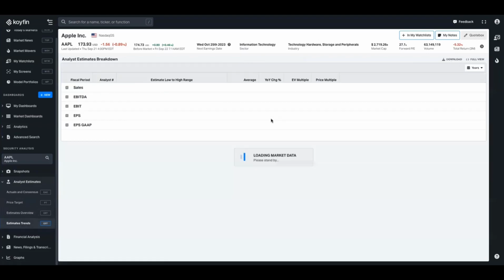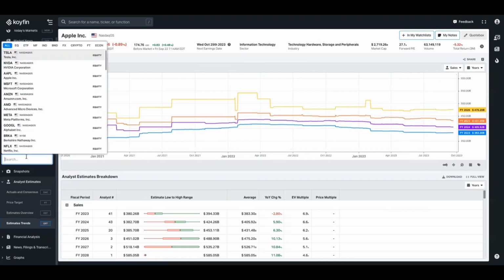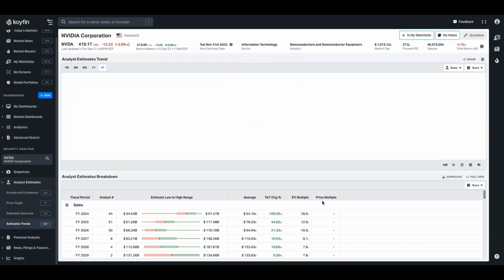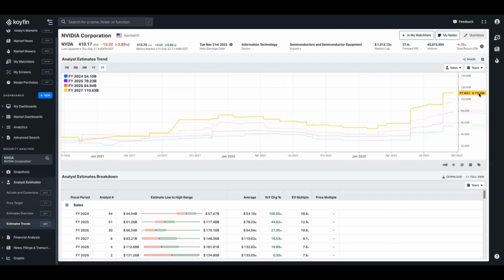And down here on the bottom, we have estimates trends. So this shows how estimates for certain fundamental data points changes over time. You can toggle this between years and quarters. And a more interesting prospect to look at in this case is probably NVIDIA, which has had some pretty dramatic upgrades to its revenue guidance over the last few quarters, and that's now being reflected in the forward estimates. So we can see up until summer of this year, the forward estimates were pretty stable. And then in a two-step change, 1 quarter by 1 quarter, the forward estimates revenue for 2027, for example, has more than doubled.